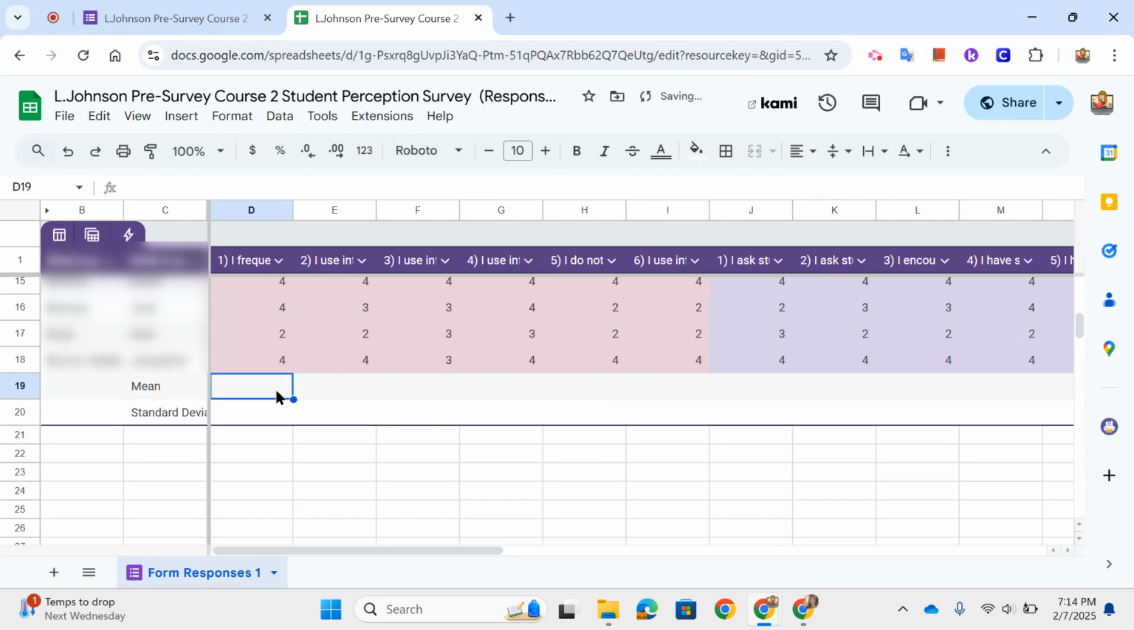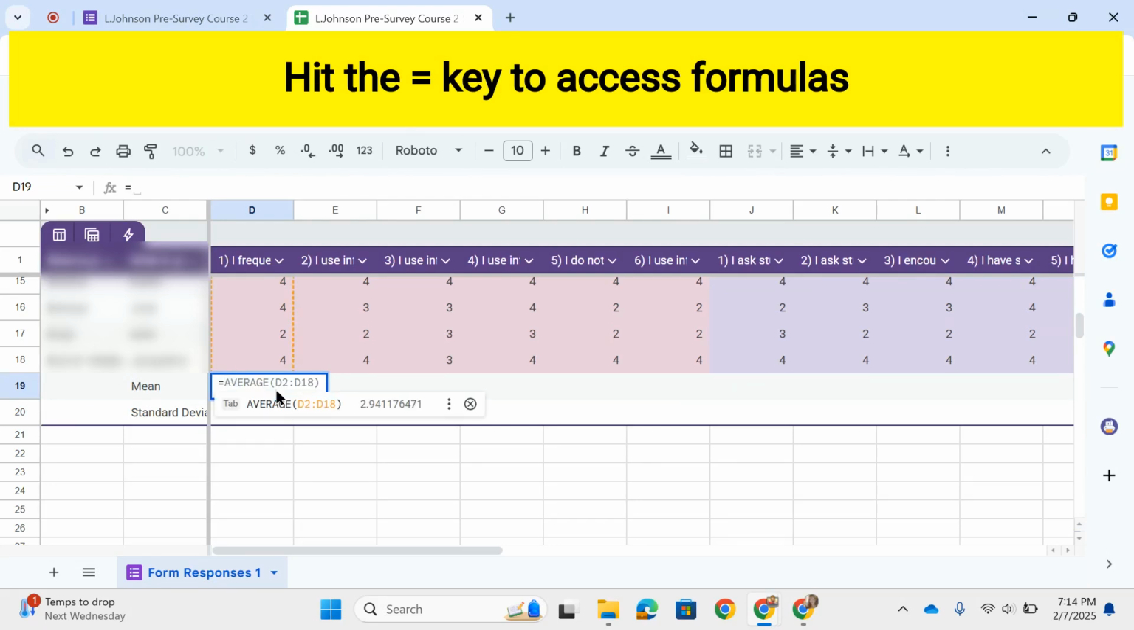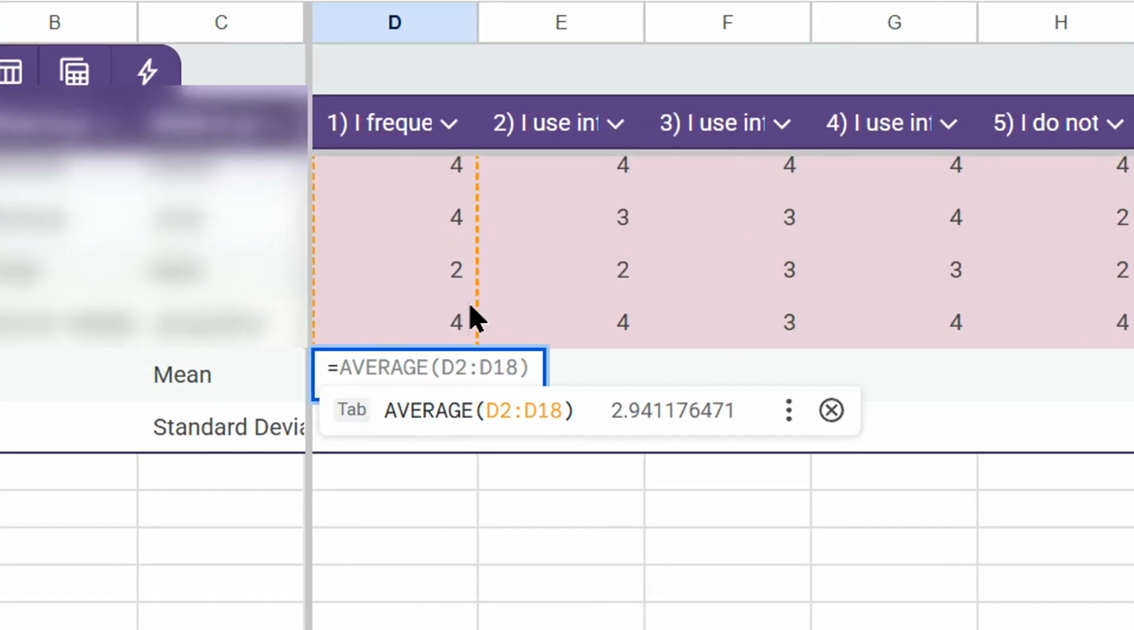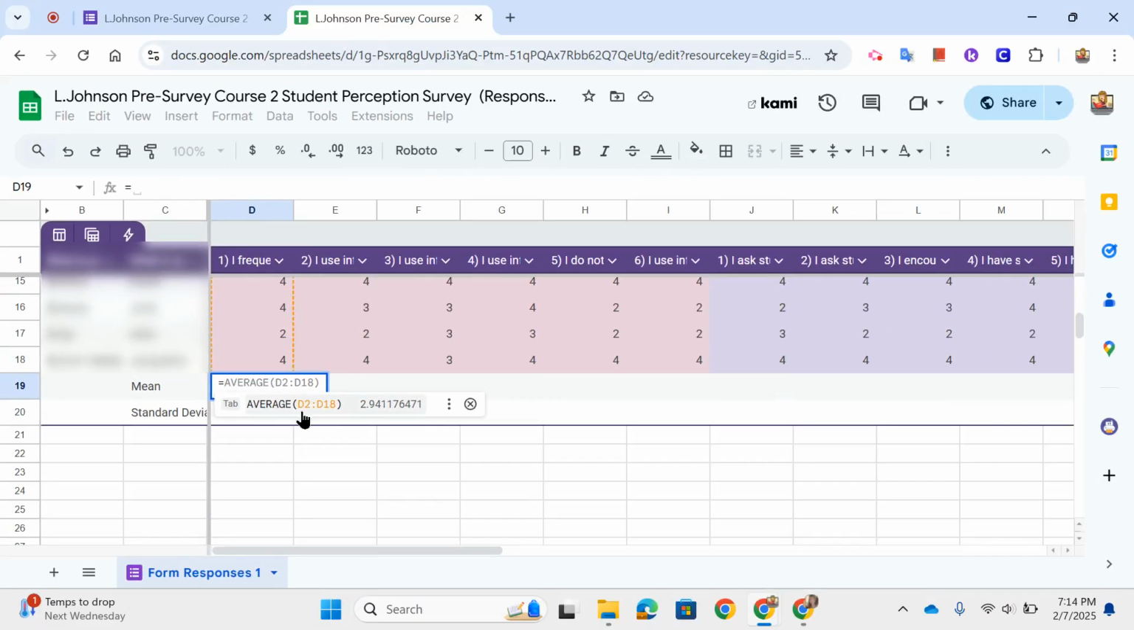Now there's a formula that's going to help us do that. To access your formulas, you're going to hit the equal key, and it's going to suggest a formula. I can see here that there's an orange dotted line that goes around here, so I know it's selecting D2 through D18. I'm going to hit the tab key or click on that to select it.